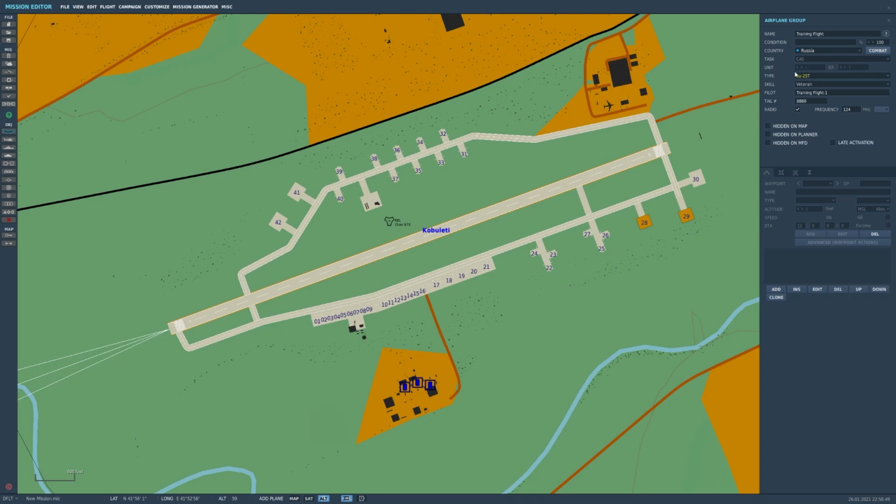Now, you might have remembered that I mentioned Georgia a little bit earlier in this video. Georgia is also a country that uses the Su-25T, and I just so happen to know that their cockpit audio is set to English. So I can just select Georgia, I can reselect the Su-25T here, and now I will have an Su-25T with English cockpit audio.